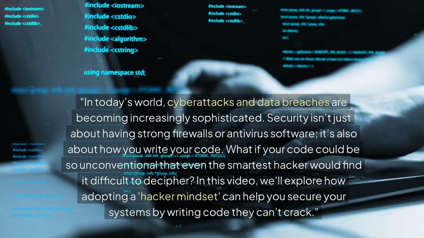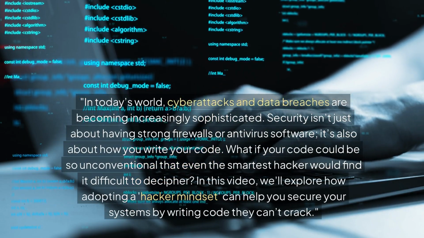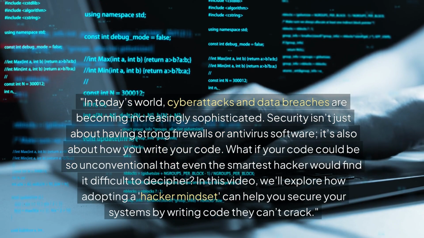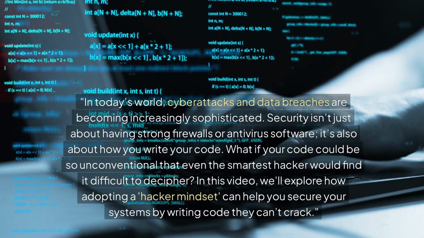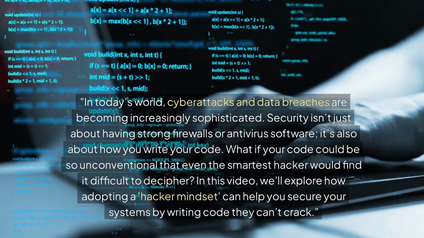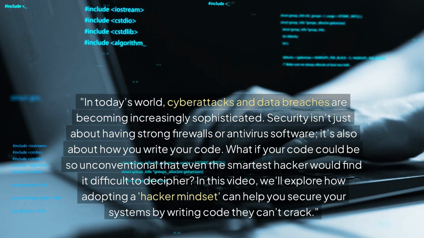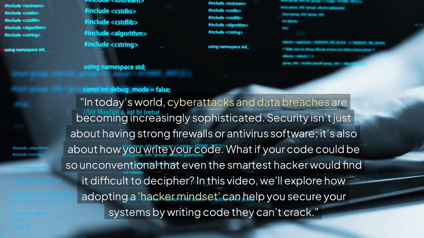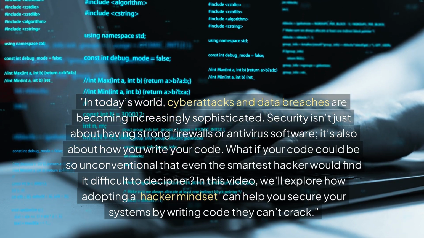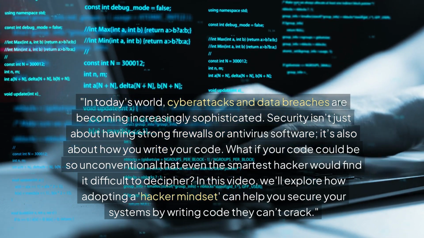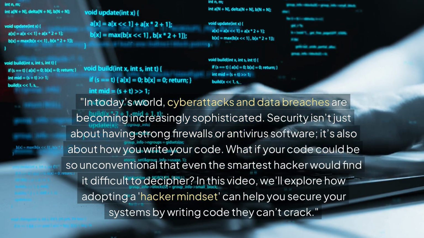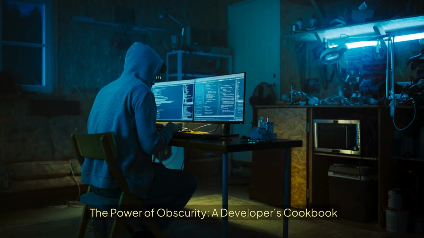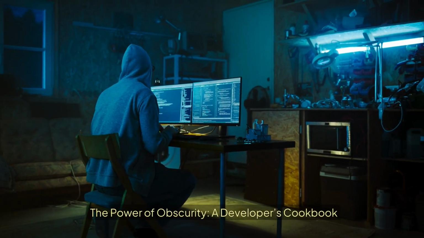In today's world, cyber attacks and data breaches are becoming increasingly sophisticated. Security isn't just about having strong firewalls or antivirus software, it's also about how you write your code. What if your code could be so unconventional that even the smartest hacker would find it difficult to decipher? In this video, we'll explore how adopting a hacker mindset can help you secure your systems by writing code they can't crack.